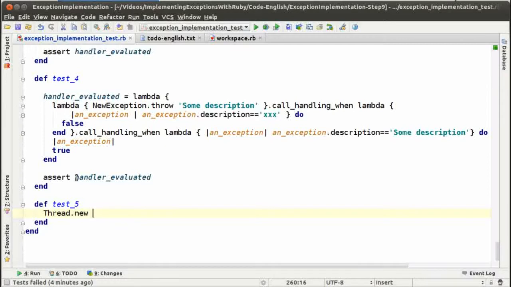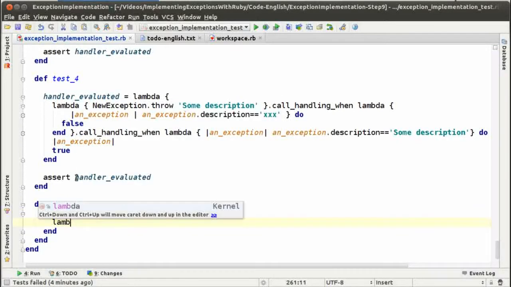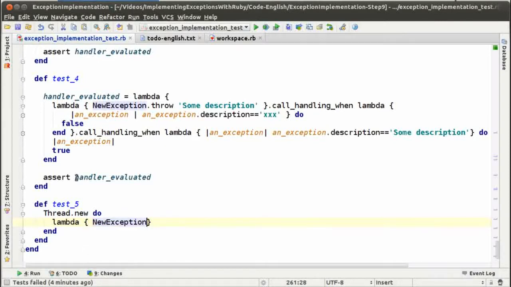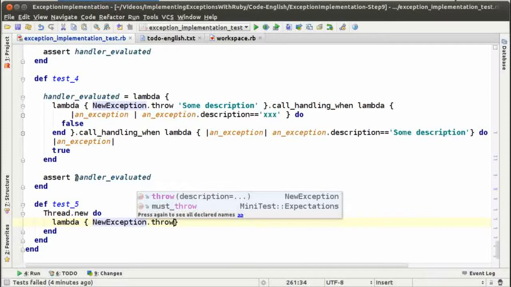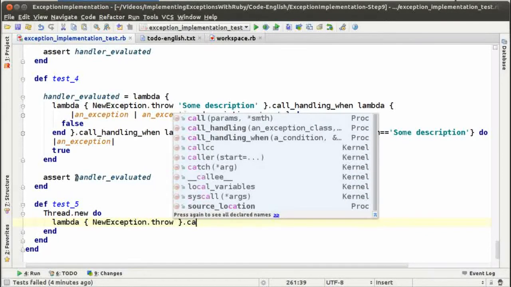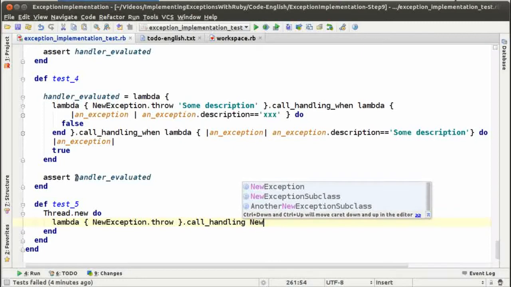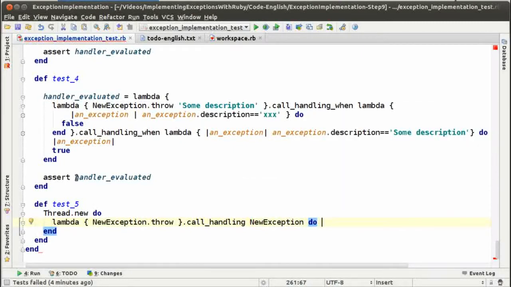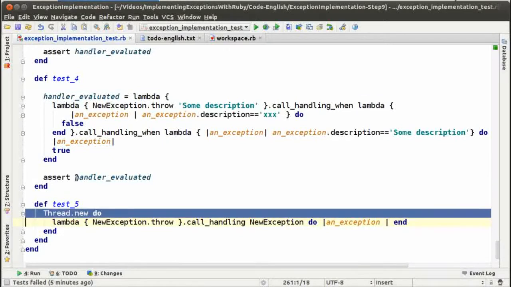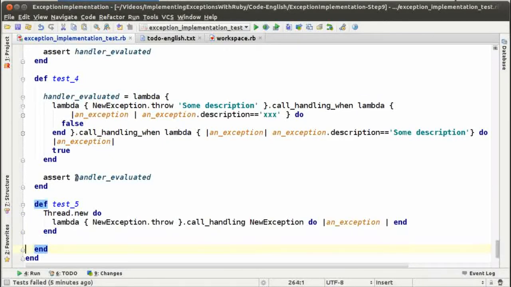So let's create a thread that is going to have a block that is going to signal or throw an exception, and is going to handle that exception with some handler. Exception that is going to do something, we'll see what in a minute, and then we will need another thread that is going to do exactly the same thing.